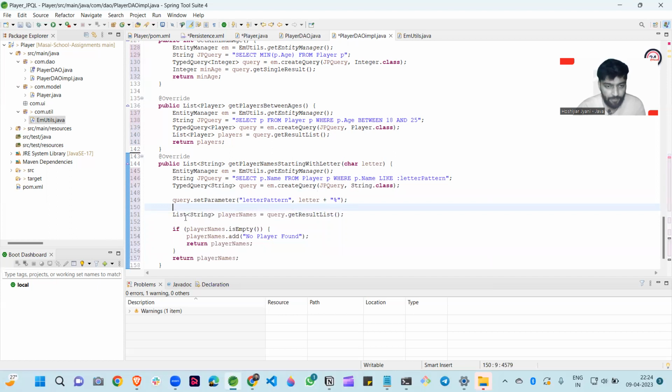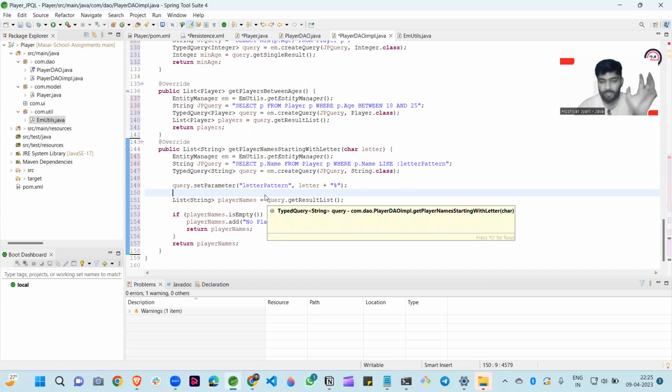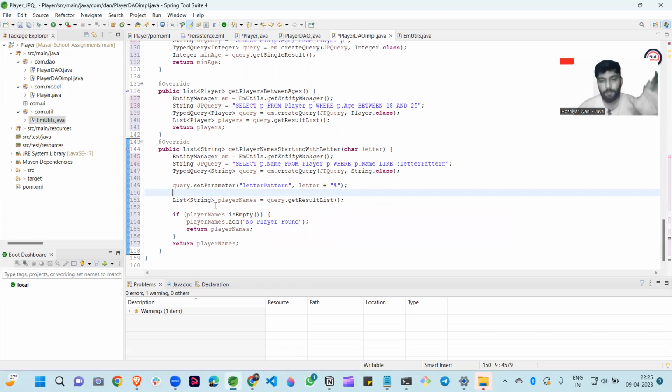After that, this is a List of String playerNames = query.getResultList(). Because you know very well we use a typed query, there is no need for downcasting. We get the result in String because we declared String.class. So we can write: if playerNames is empty, like there are no players whose name starts with A or S or anything, at that time we return the empty list.